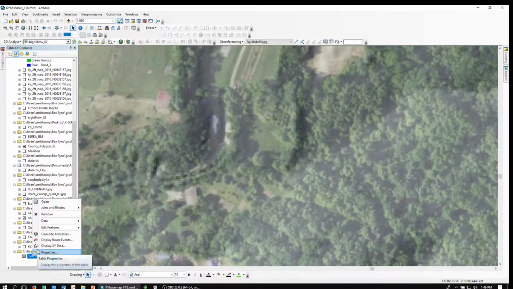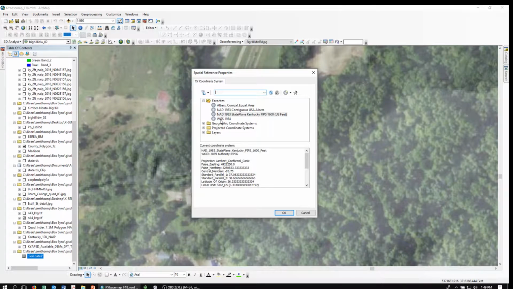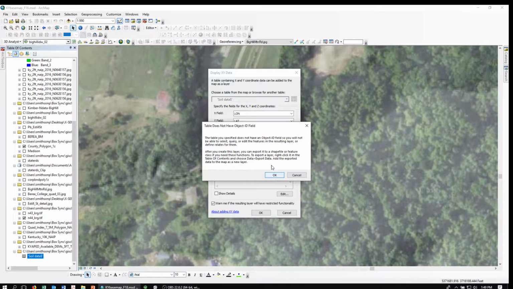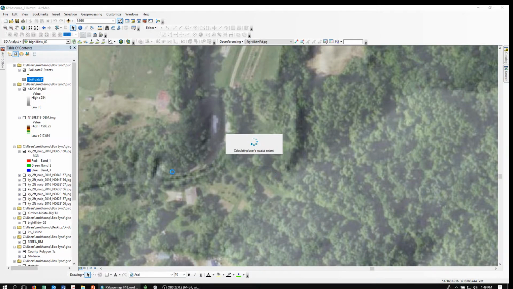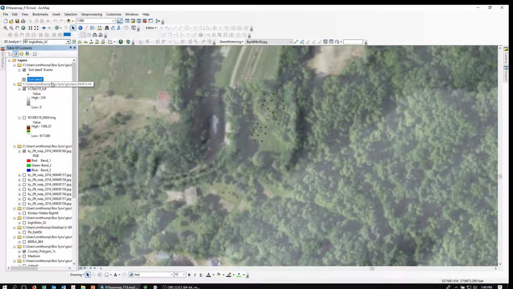So now let's plot this. Display XY data. Longitude and latitude are my X and Y. It's not state plane, it's WGS84, a geographic coordinate system, and that should be okay. This is a warning. This doesn't have an object ID field. It will plot out as an events layer, they call it.